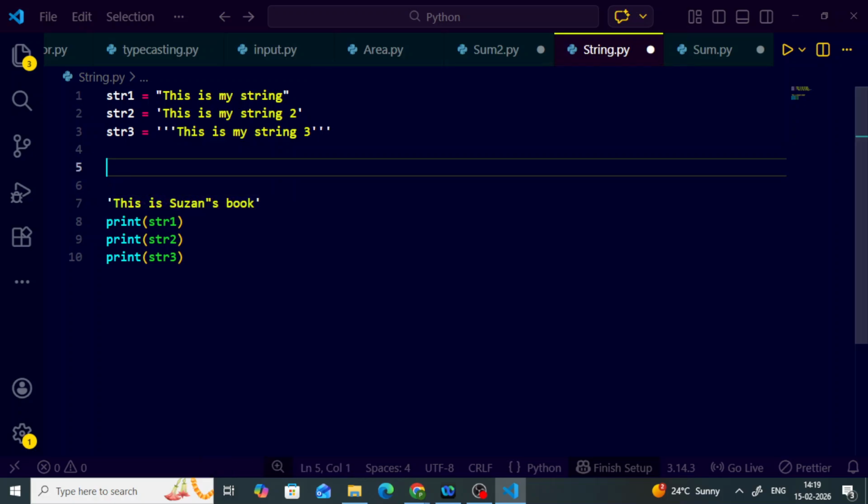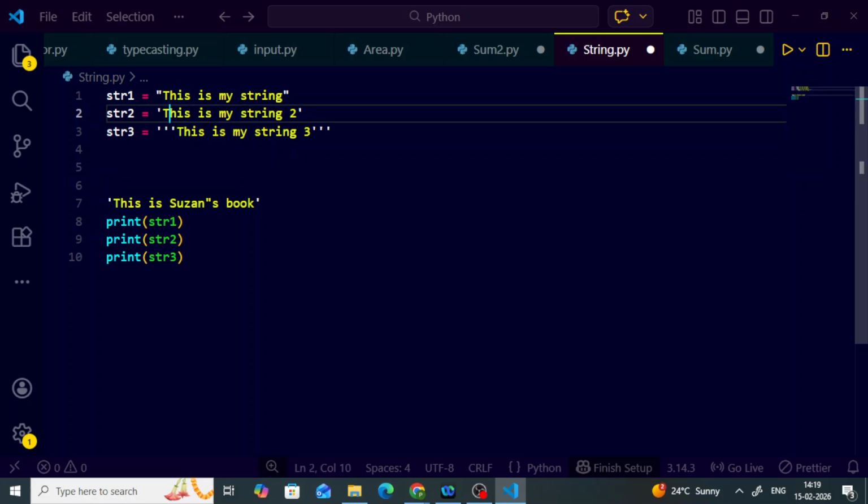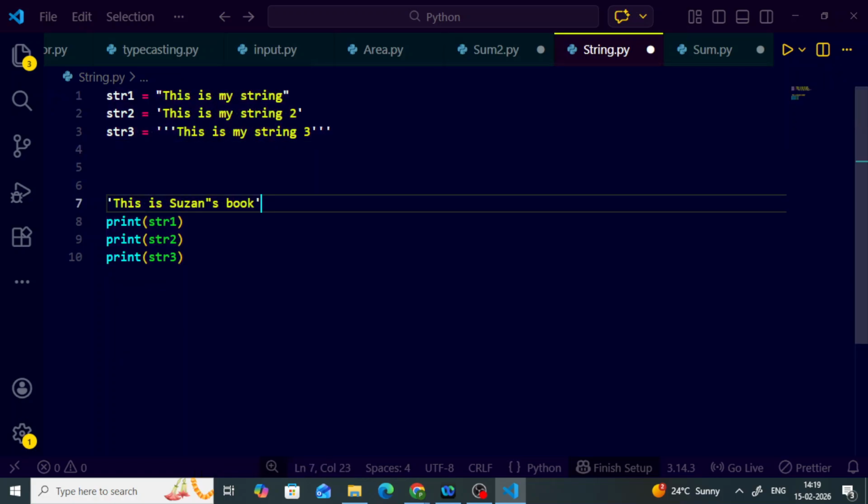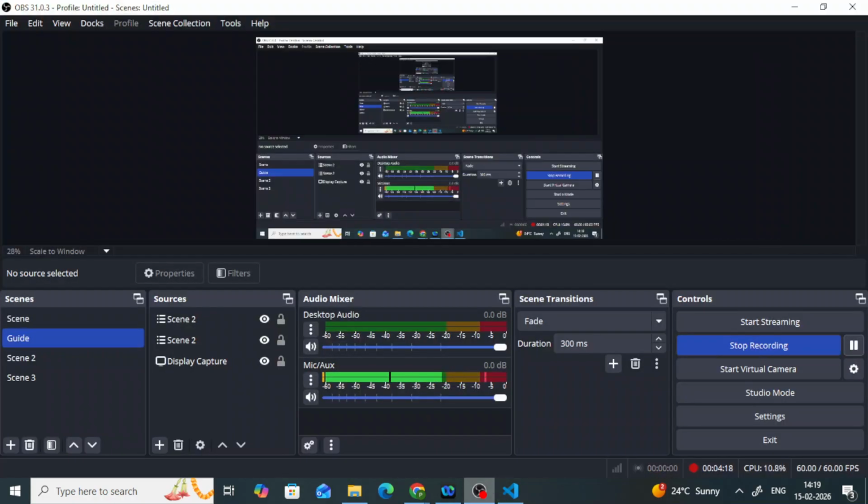So that is why we use double quotes, single quotes, or triple quotes. I hope, my dear friends, this was crystal clear to you, and it was also clear how we can take string inputs in Python. Okay, my dear friends, now let's move forward.